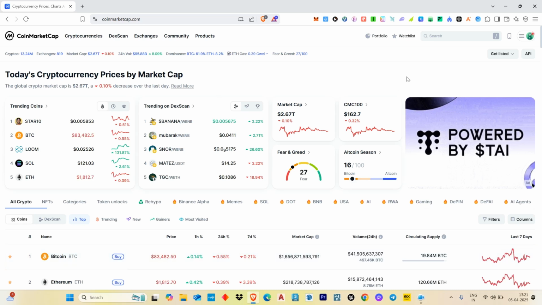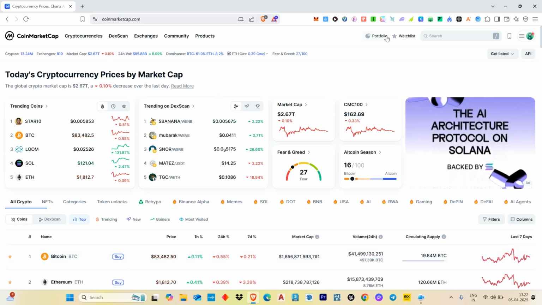Hi. Today I will show you how to buy Coldstack tokens on Solana chain.